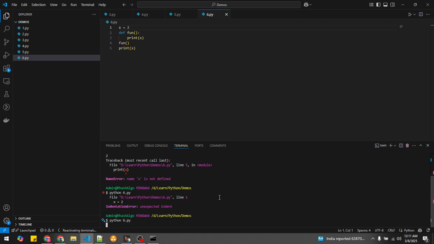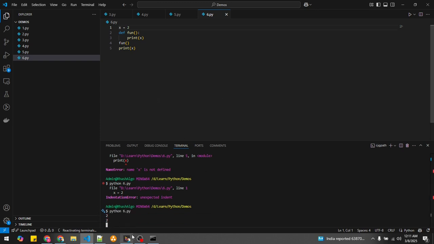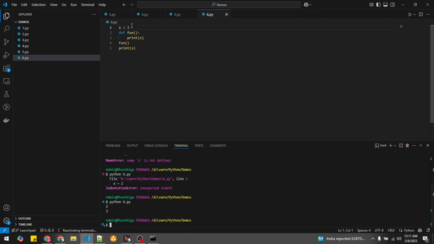Okay, let me run this program. See this, I have that variable at the global level. That's the reason I was able to use that specific variable within the function and outside the function also. This is nothing but the scope.